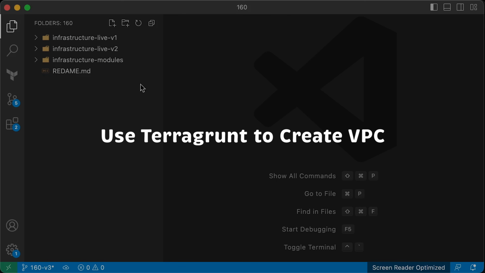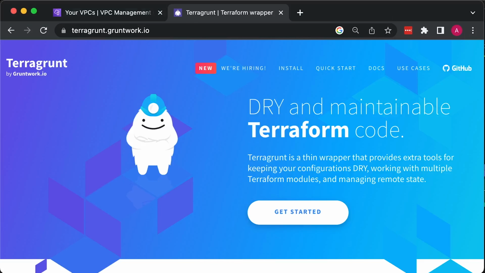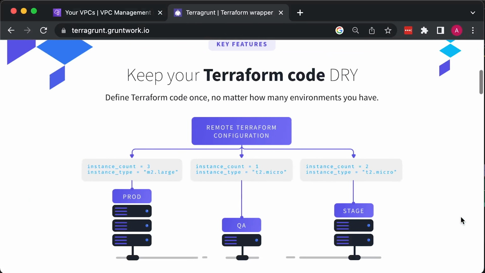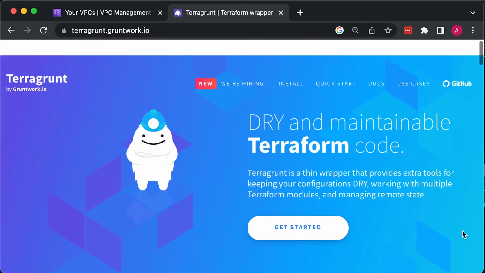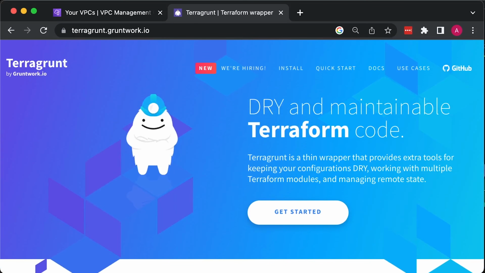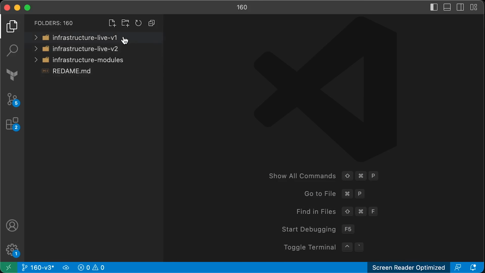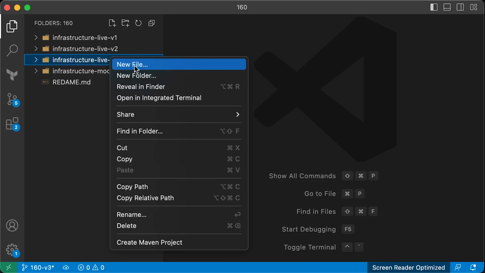In this section, we'll improve our current setup by using Terragrunt. Terragrunt is a simple tool that offers additional features for making your configuration more efficient, working with many Terraform modules and handling remote state. Let's make another live environment to use Terragrunt. To set it up, we need to create a Terragrunt file.